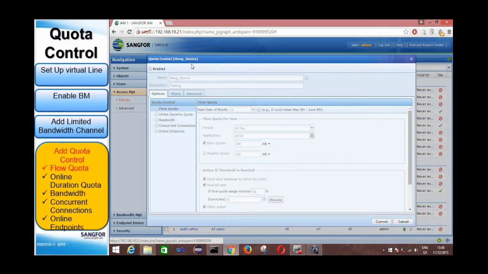In the quota control, make sure that the Enable option is ticked to apply the quota control rule. And then we can define the name for this quota control rule. So the first feature of quota control we are going to try is the flow quota. Click on flow quota and then select the start date of month whereby the quota will start to count. 11 here means we are going to start the flow quota on the 11th of December.